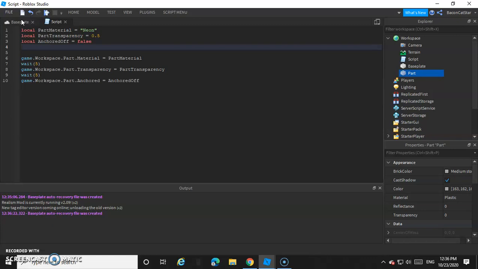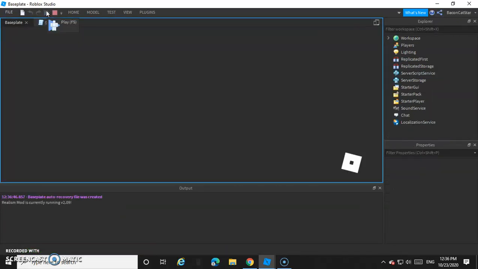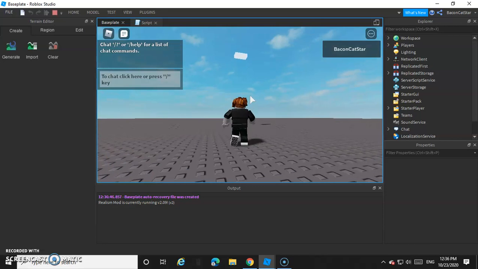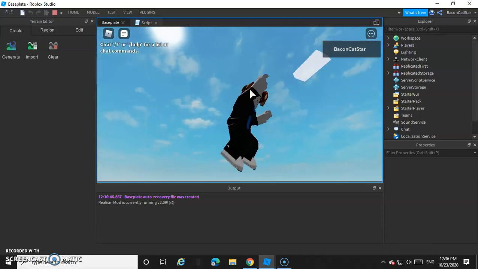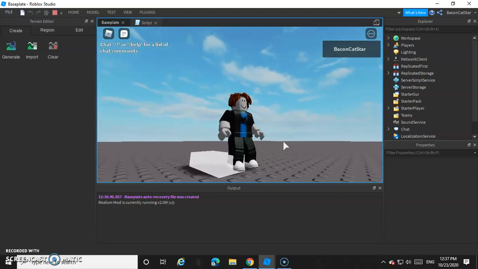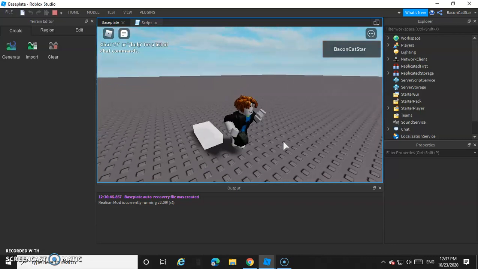Now let's test the game if the script worked. Okay, so it's neon, then it'll go half transparent, then it will just fall down because it got unanchored. The part's half transparent, as you guys can see.